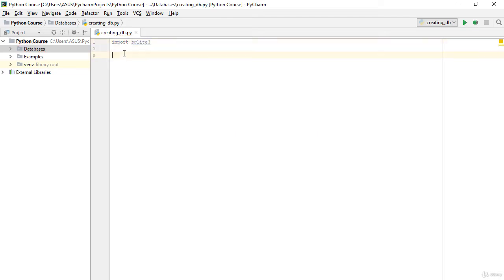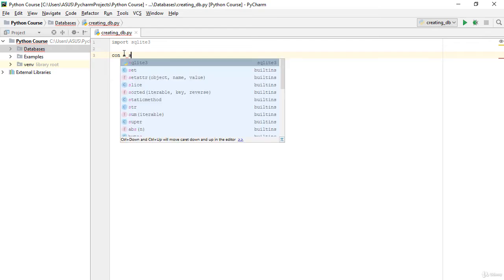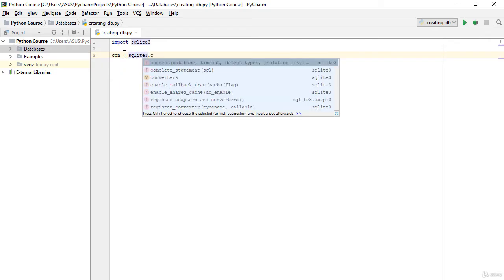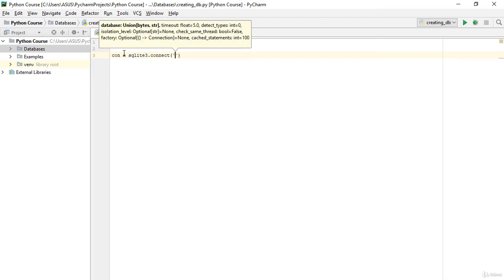After that, I need to create my connection object. To do that, I will name it con; you can name it whatever you want. And here I need to say sqlite3.connect, and my database name I will say company.db.